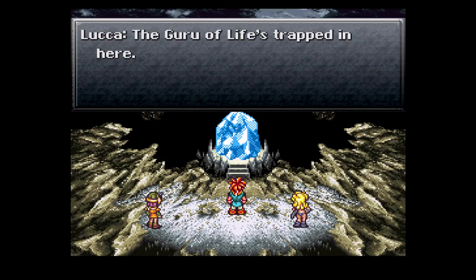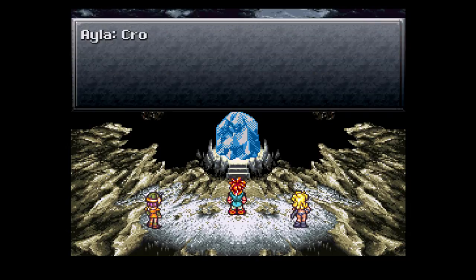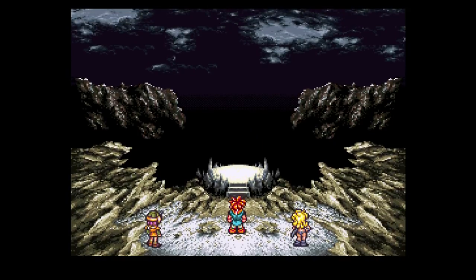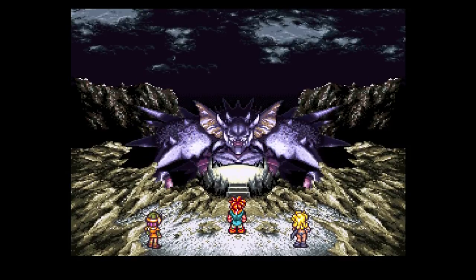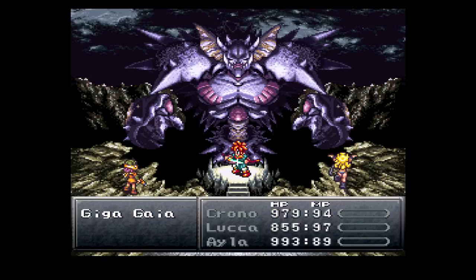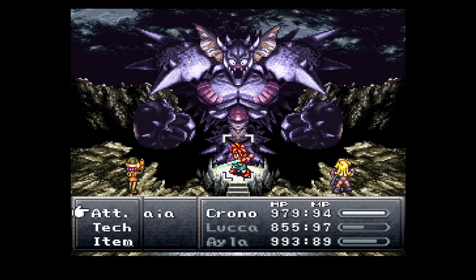Check if there's all lands. The Guru of Life's trapped in here. Chrono, look! I love Ayla. She's very simple. That's what I do for a living, taking bad graphics and making it look good.